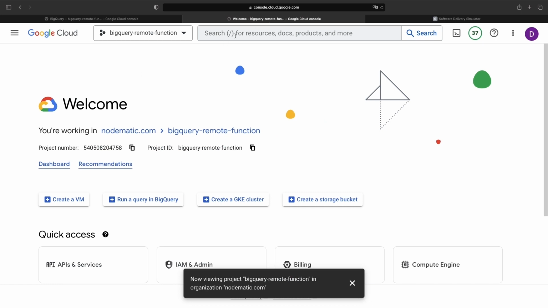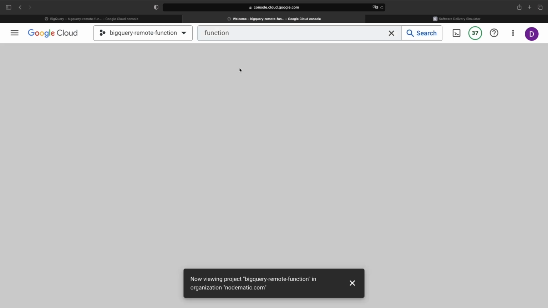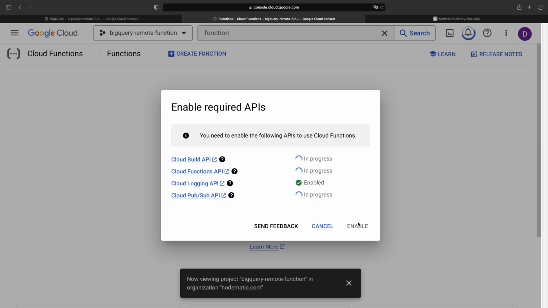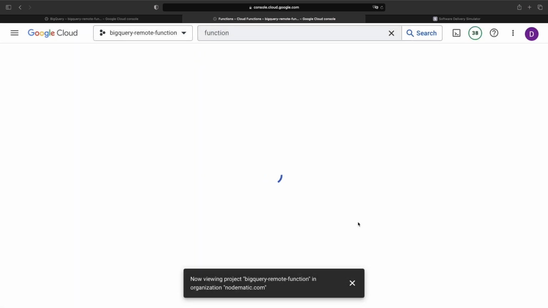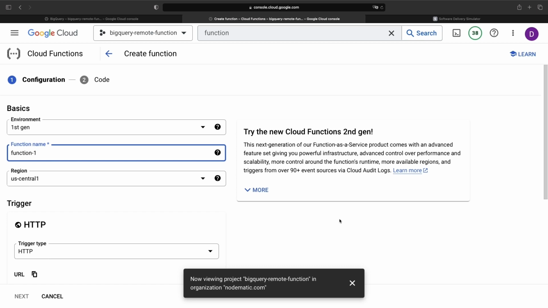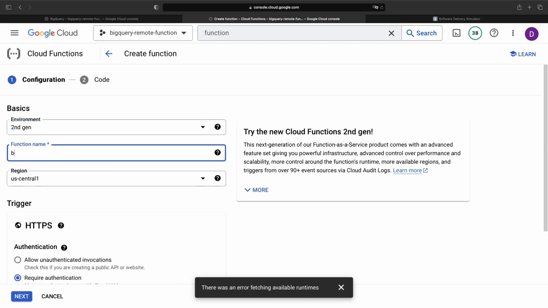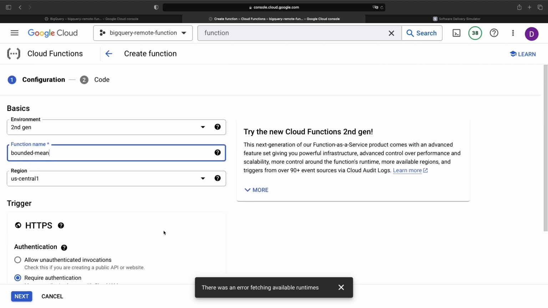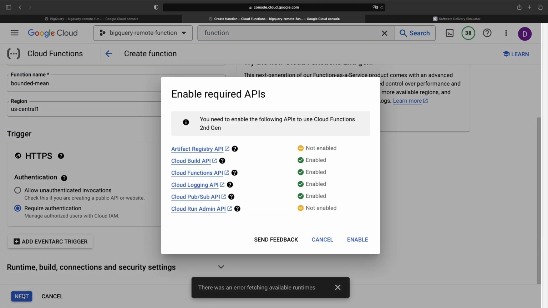Let's jump over to the second tab for that and search for Cloud Functions. Let's click to create the function and enable any required APIs. We'll use the second generation environment and call this function bounded mean. Our example remote function code will be based on a differential privacy algorithm. If you're not familiar with differential privacy, that's not at all a problem. We'll just use that as an example and you'll be able to follow along regardless.